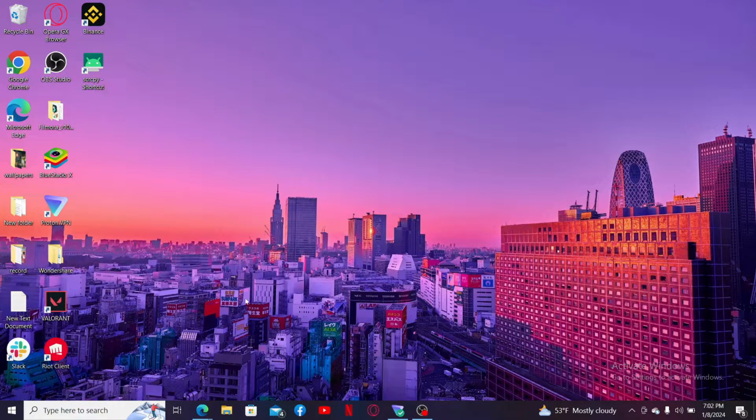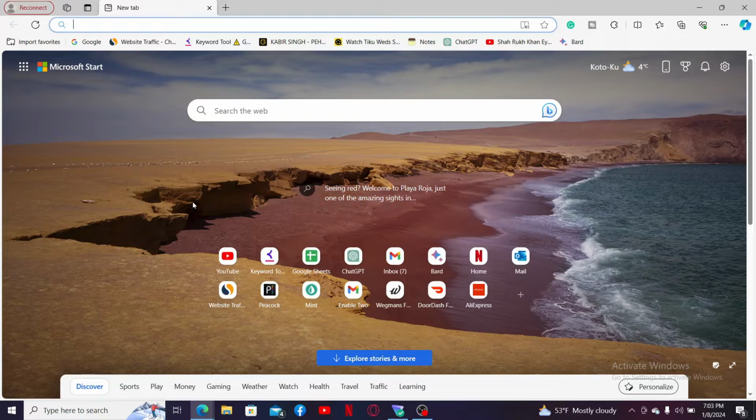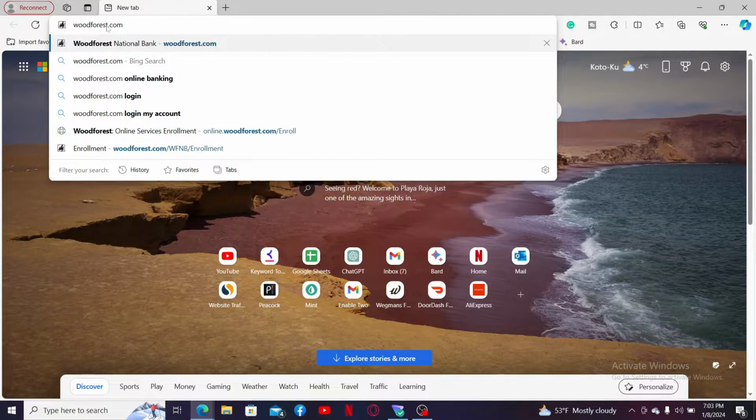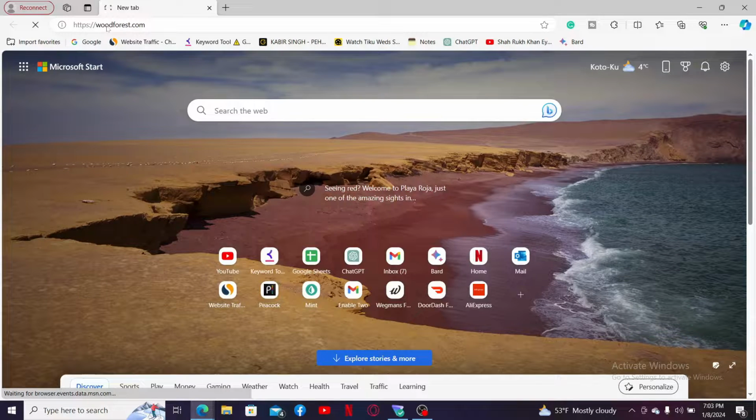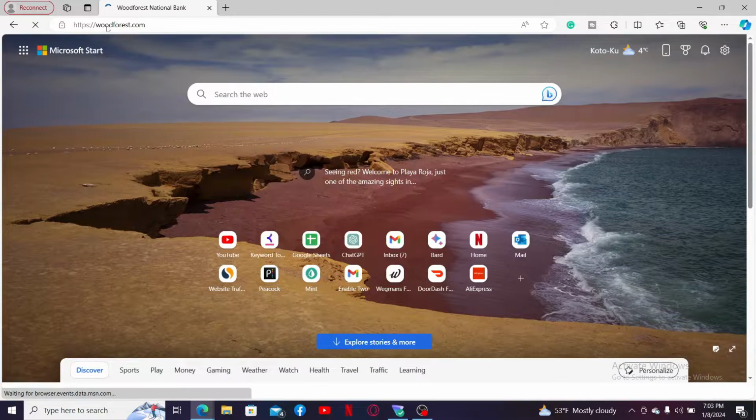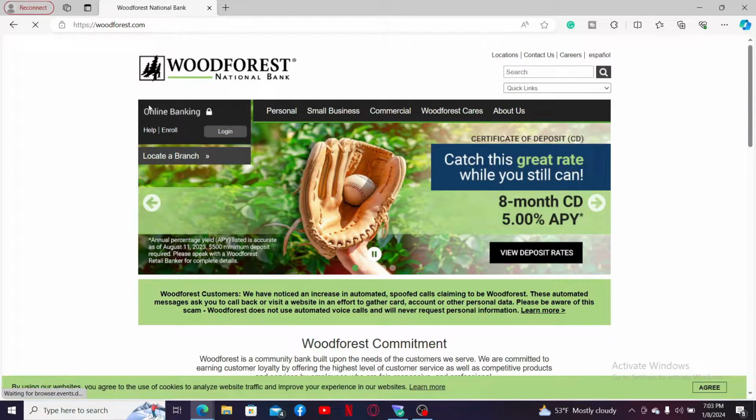Start off by launching a web browser of your choice. Once you are in, in the search box at the top, type in woodforest.com. Press enter on your keyboard to end up on the official web page for Woodforest National Bank. Go to the top left corner of the screen and click on the login button in order to log into your existing online banking account.